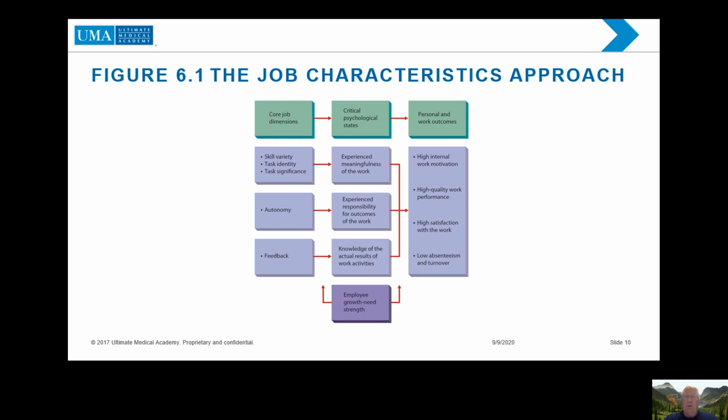And then personal outcomes. High internal work motivation, high quality work performance, high satisfaction with the work, low absenteeism and turnover. So in the end, you want to make sure all of those things are satisfied. And if not, then you need to go back to the beginning and take a look at the skills and tasks and all those things that are important for that specific job and job description.